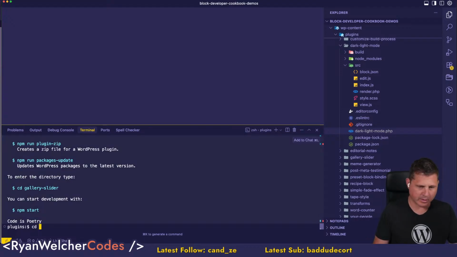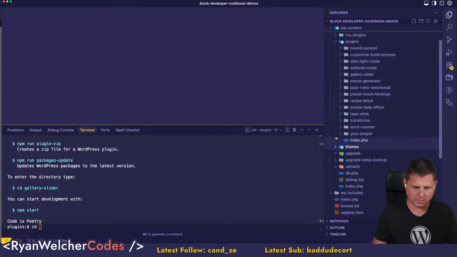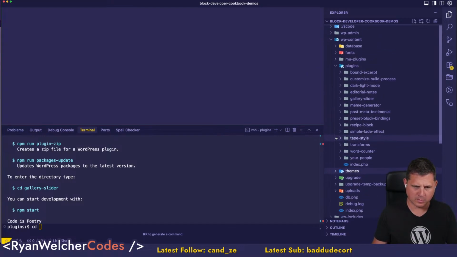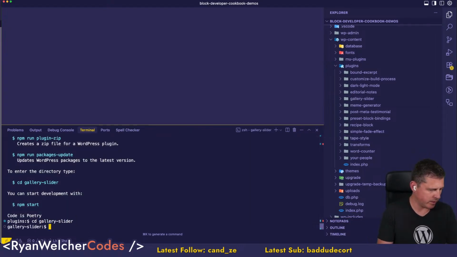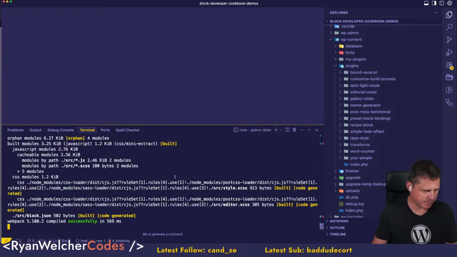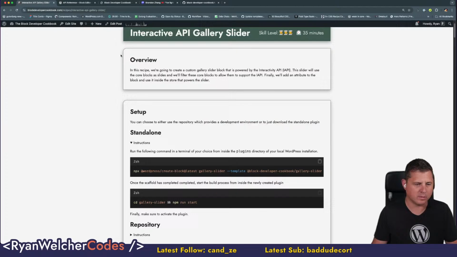Okay, so we're done. So we're gonna go cd into, of course, what's it called? Gallery slider. Okay, cool. So we're going to npm start, and then we'll just hide this. Okay, cool. So we'll come in here.